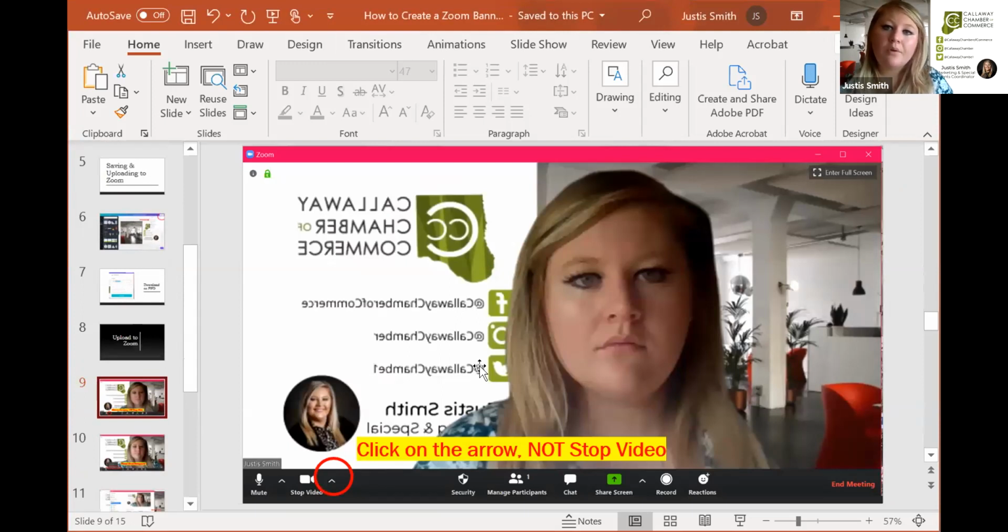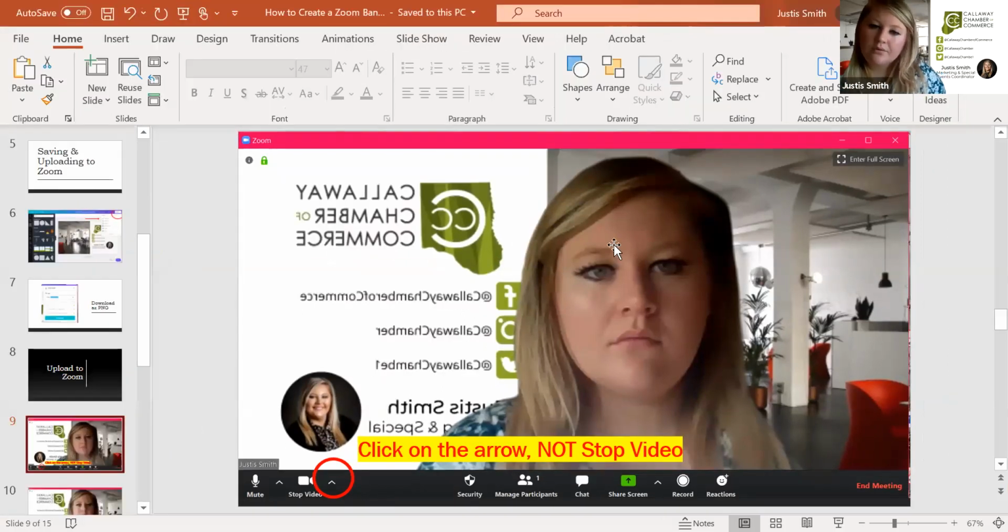Okay, so I'm going to show it on here because it won't let me screen share through Zoom. I don't know why, but we're going to go down to the bottom, and if you don't see this black bar, roll your mouse on the screen and it should pop up. But you'll see this black bar, and this usually has all of your information, your chat and things like that. There is a stop video button.